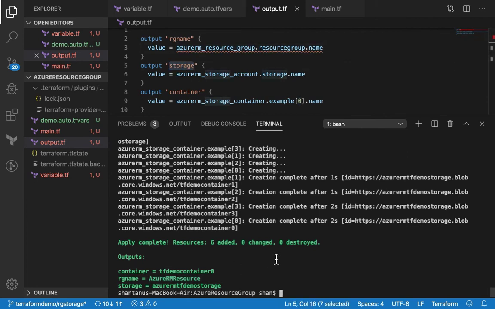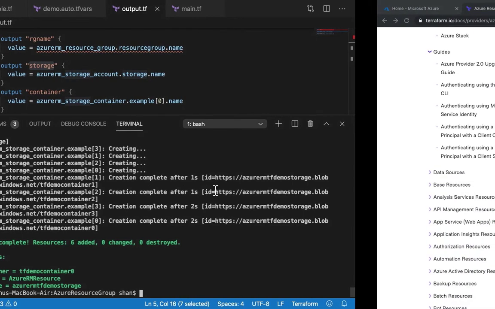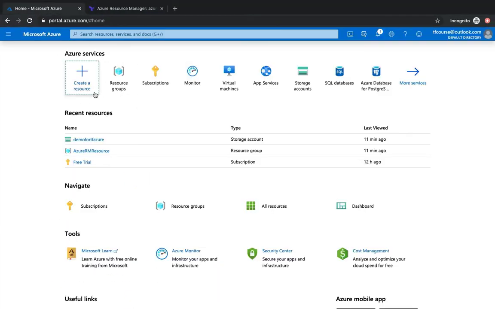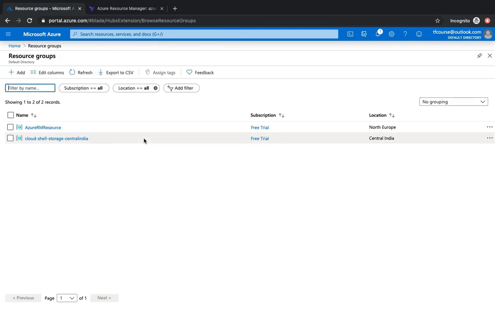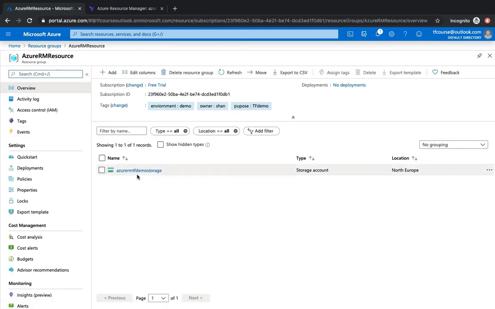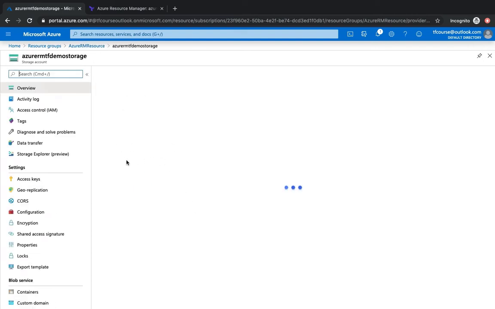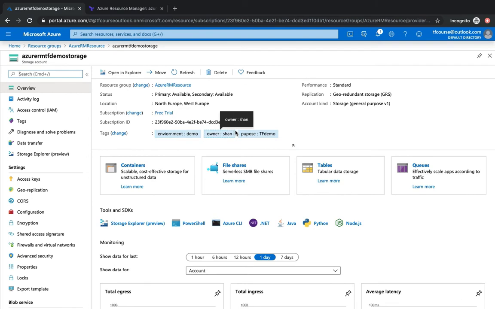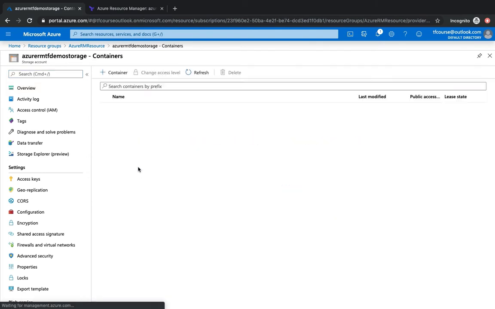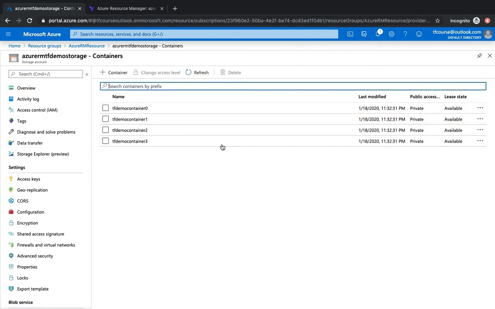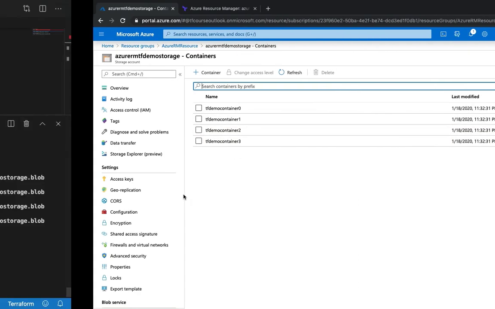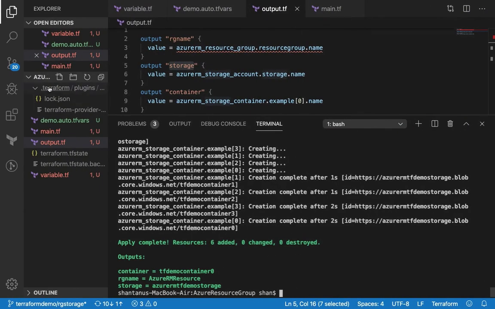If you go back to our Azure portal and then go to resources, those are the resources we have created, and underneath it we have created a storage account. And if you go to containers, see, you've got the tags as well. If you go to container, you'll see all the four containers listed right over here. Cool. That's about the resources.